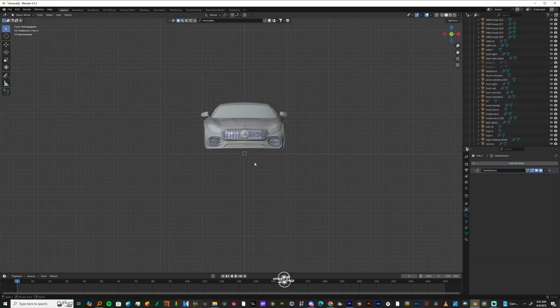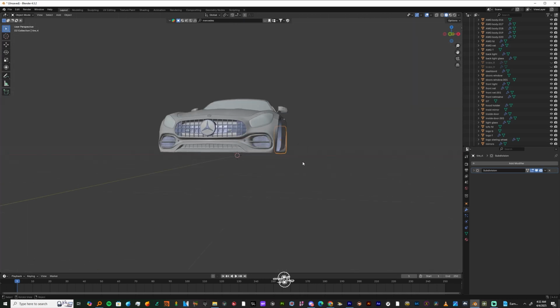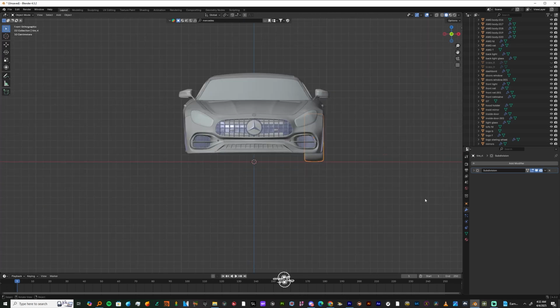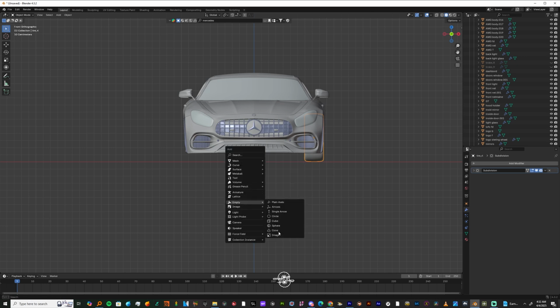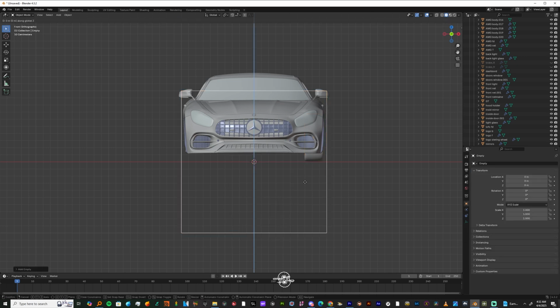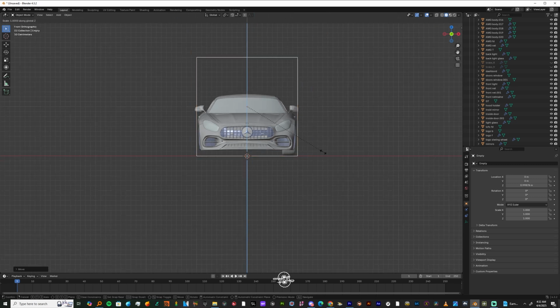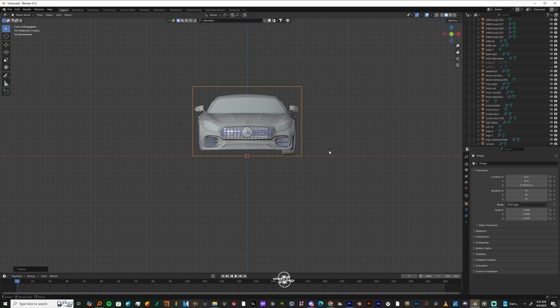All right, so now we have all of the wheels hidden. Let's just keep one tire on real quick, and let's make an empty. Let's press Shift A, and let's make an empty. Let's make a cube. Let's bring the cube up, and let's hit G and Z, G, S, and Y. Well, G, S, and X to make it wider.